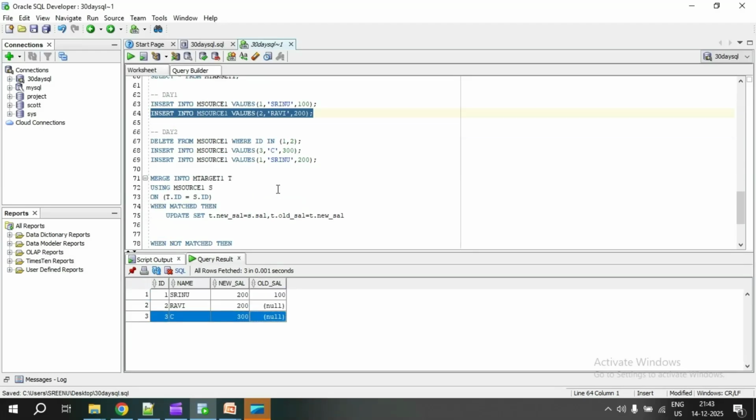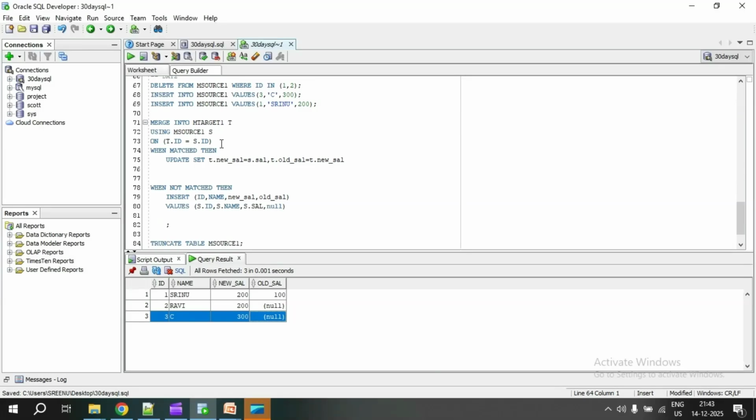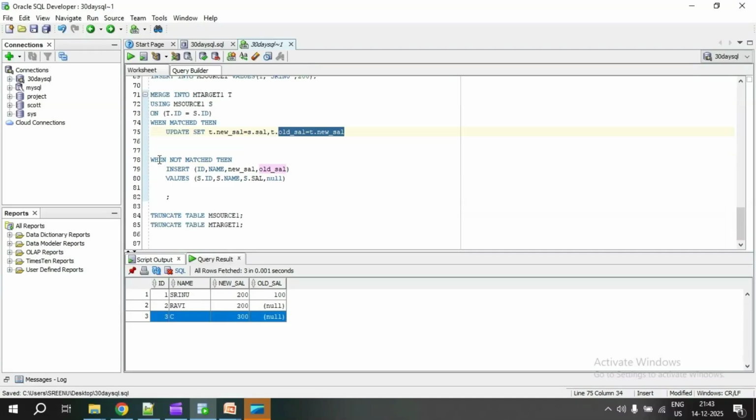Now we will talk about how the merge command is done. MERGE INTO the target table USING your source ON p.id = s.id, the target table id and the source table id. When this id is matched, then UPDATE SET p.new_salary = s.salary. So we are updating the data from source to target, the same as p.old_value = p.new_value. When the id is not matching, because there is no existing value from the source, we simply insert the data into the target table. This is how the merge command works.